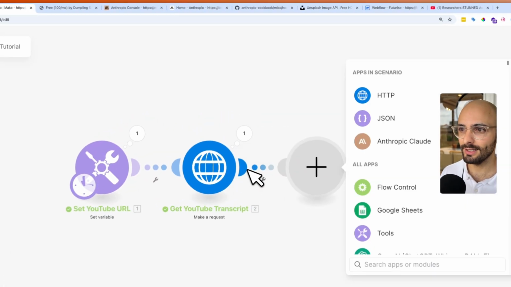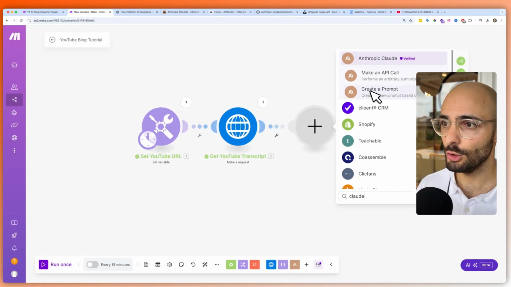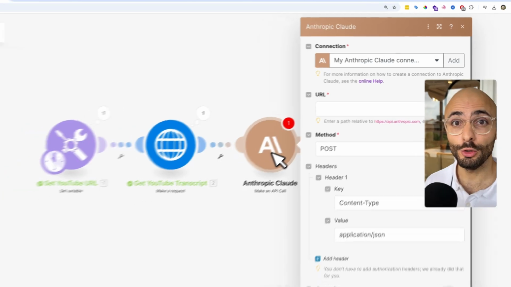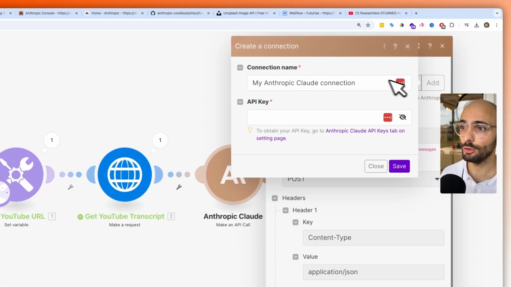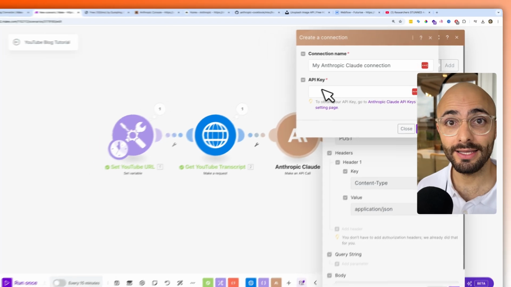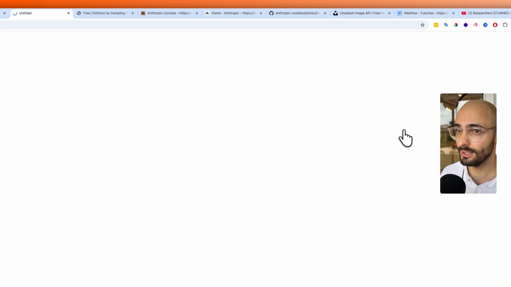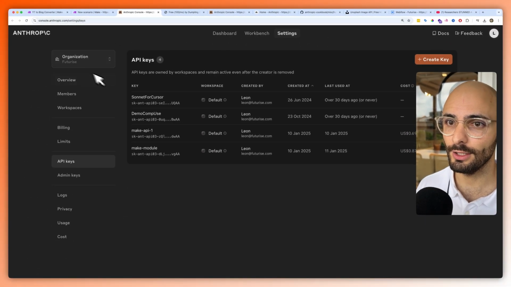So I'm going to click Add Another Module, and then you want to search for Claude, and you want to use the Make an API Call module. What you then want to do is click on this Add button, and you then want to add in an API key from Anthropic. So you need to go to console.anthropic.com, or you can click this button here, and it should take you to console.anthropic.com, and you can then come and create an API key.